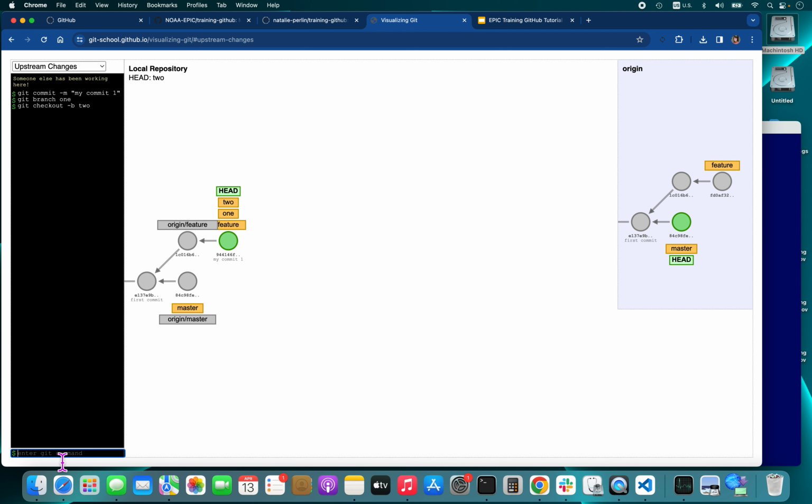Then introduce a couple of new commits, git commit, and give the message my commit 2, and another one, my commit 3. And then let's go back to branch 1, git checkout 1, and introduce a couple of commits there. In branch 1, it will be my commit 4, my commit 5. And then instead of merging them, we can rebase.